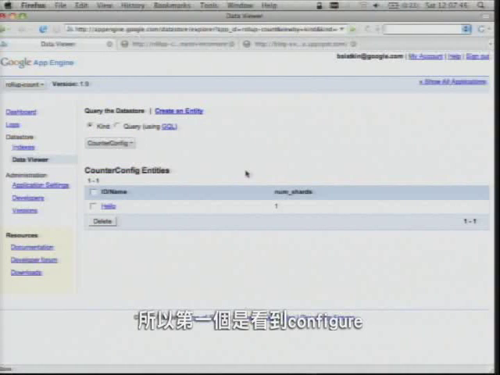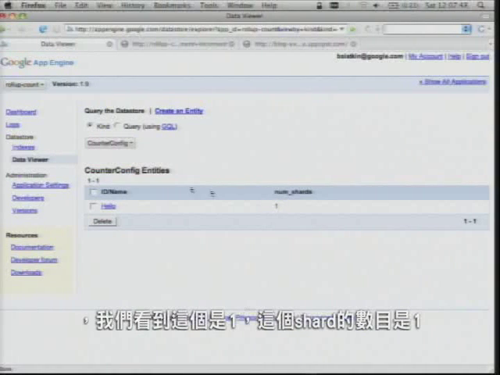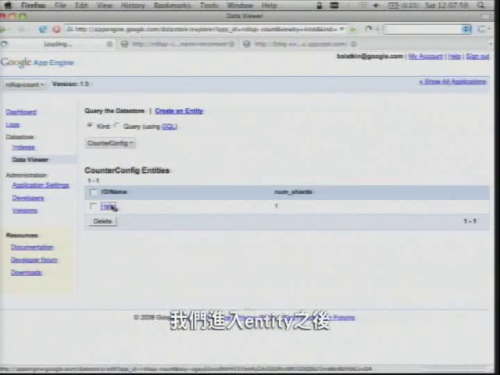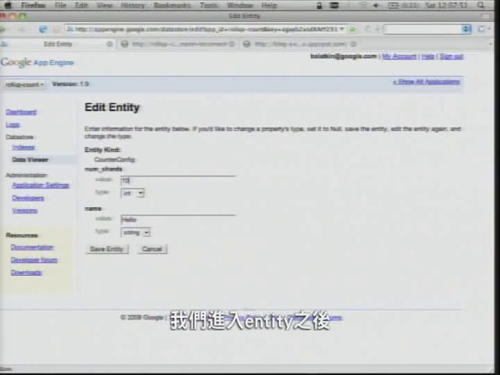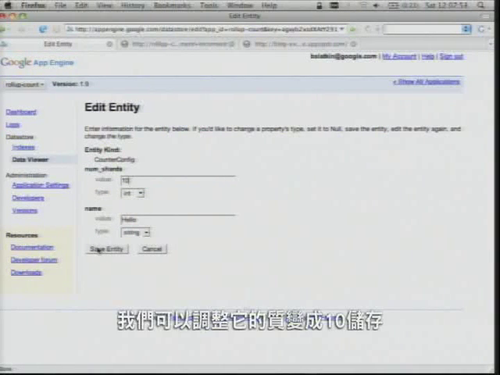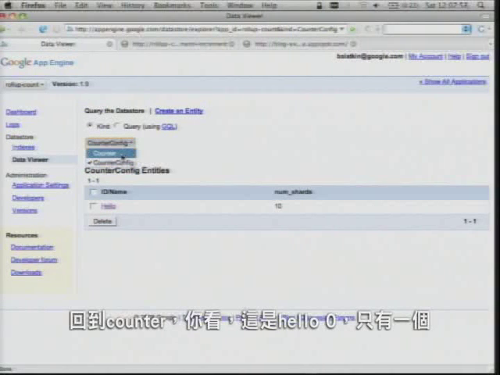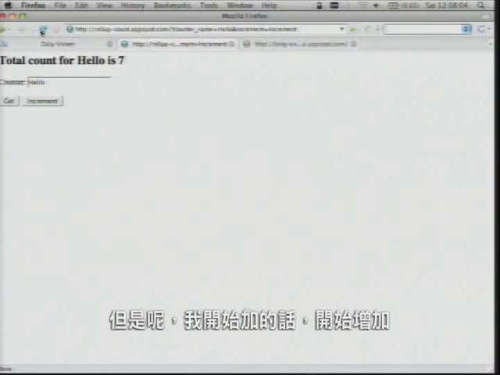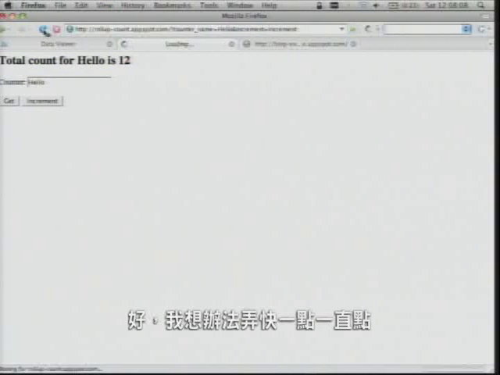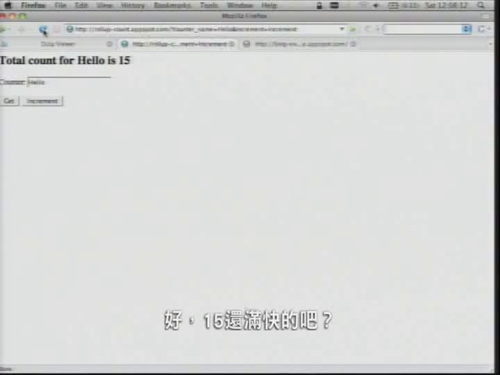First, in the counter config, you see the number of shards is 1. Now I can go into this entity and modify it, making it 10 shards. Save it. Then if I go back to the counter, you see there's just 1, hello 0. Now if I start incrementing again, let's see how fast I can do this. Oh, 15, not very fast.